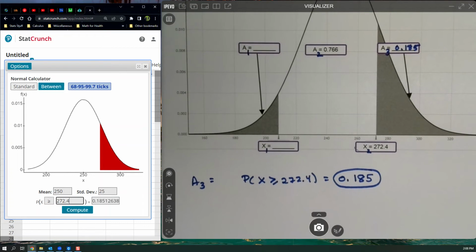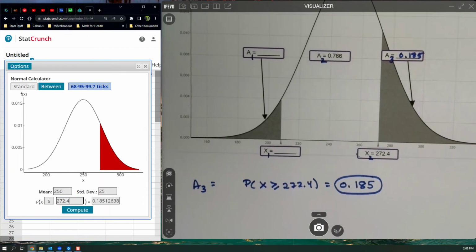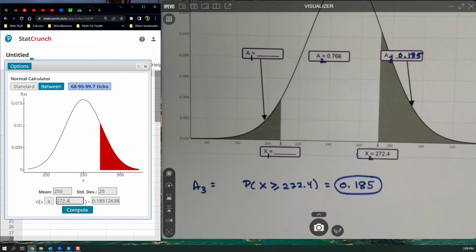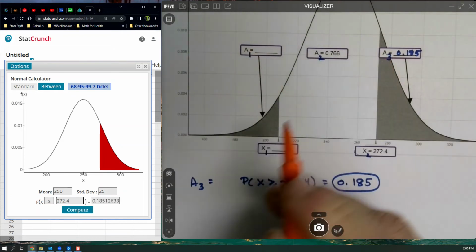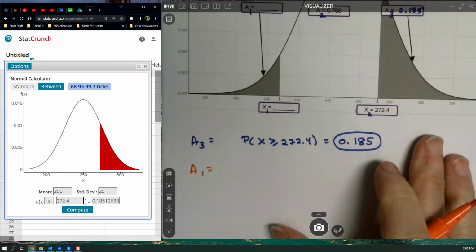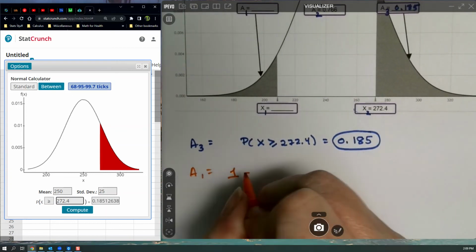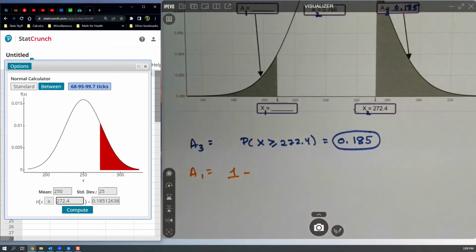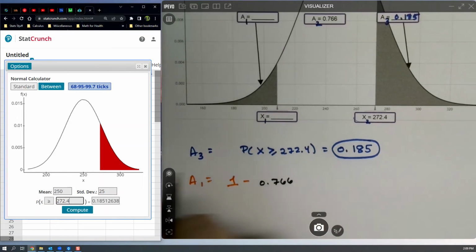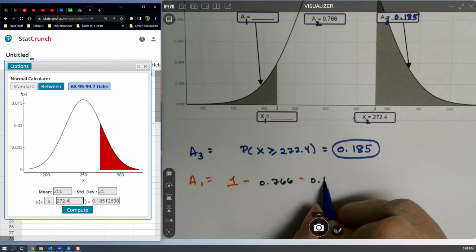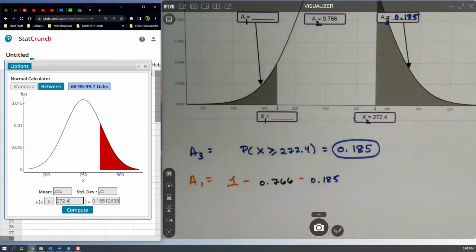Okay, now what about this middle area? Well, we know the middle area here, so we can find area 1 now. Area 1 is actually pretty easy, right? Because area 1 has to be, if you take 1 and take away the 2 areas we know, the middle area is 0.766, and then we also take away that area we just found, which was 0.185. We'll have what's left over for area 1.